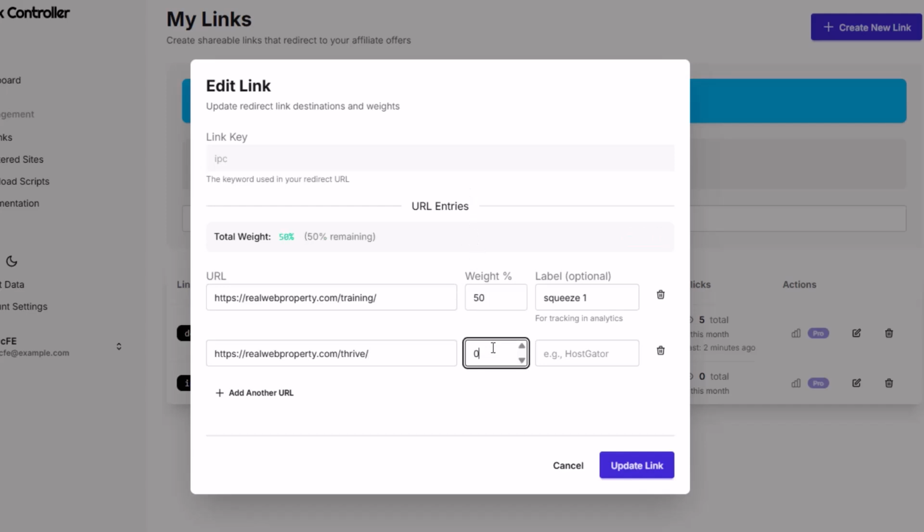Now, we wouldn't have to go 50-50. And that's another cool feature about this. We can add as many URLs as we want, and we can split the traffic however we want. It doesn't have to be 50-50. We'll call this one Sales Page.